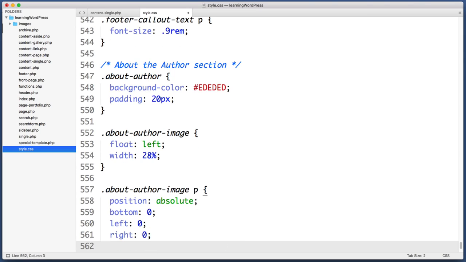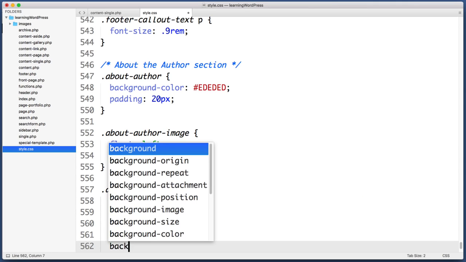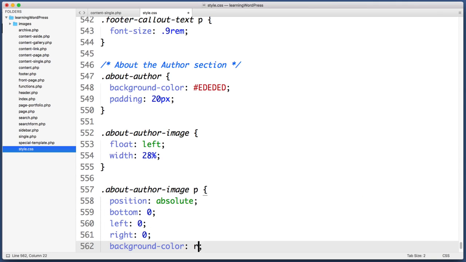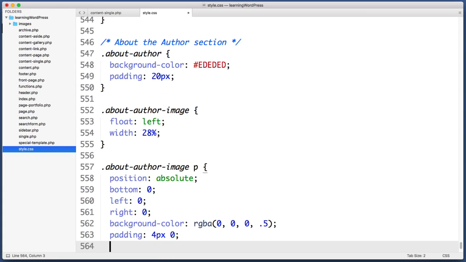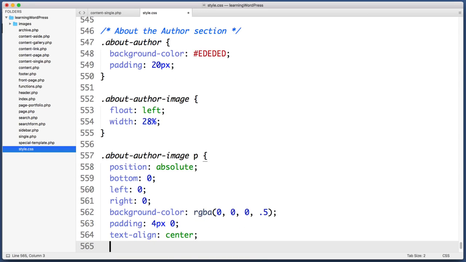Let's also give it a transparent black background, so background-color, rgba, 0, 0, 0 gives us black, and let's say that it should be partially transparent. Let's go with 0.5. Let's give it a bit of vertical padding, so padding maybe 4 pixels vertically, and we don't need any horizontal padding. Let's tell the text itself to be aligned in the center, so text-align center. Let's also make the text bold, so font-weight bold.